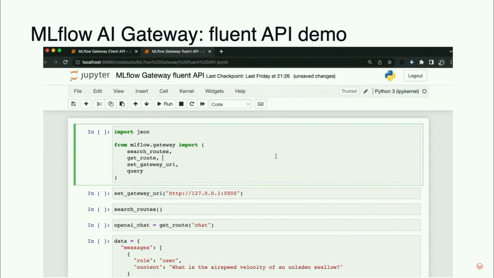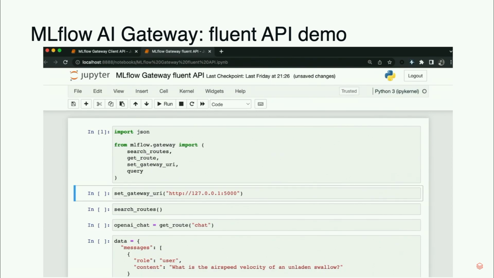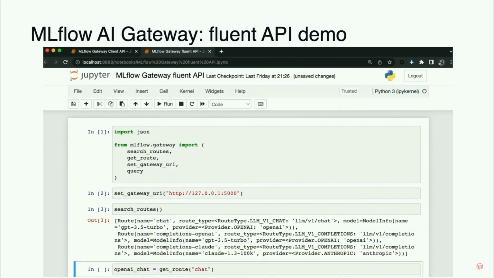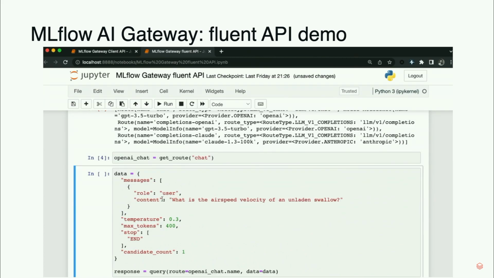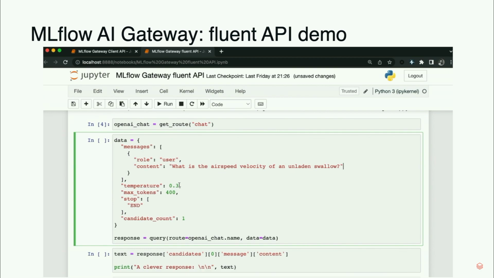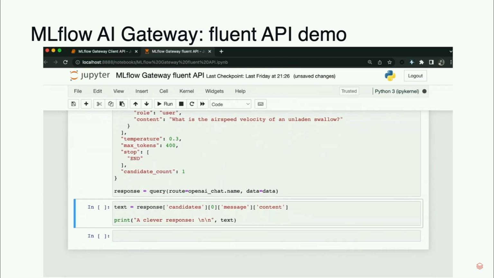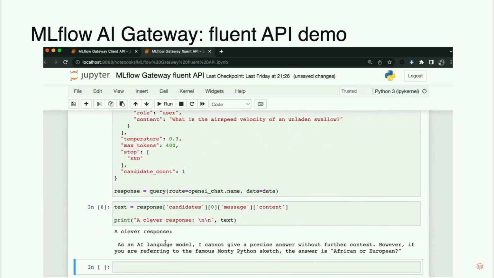Included with this is also the Fluent API. Just like with MLflow tracking, we also have this higher level, slightly easier to use syntactic sugar Fluent API, which doesn't require generating a client. That's managed for you automatically. You just need to provide your actual gateway connection details, and then you have all of these higher level functions that you can call and get the same sort of response. And that's pretty much it for the demos for that.